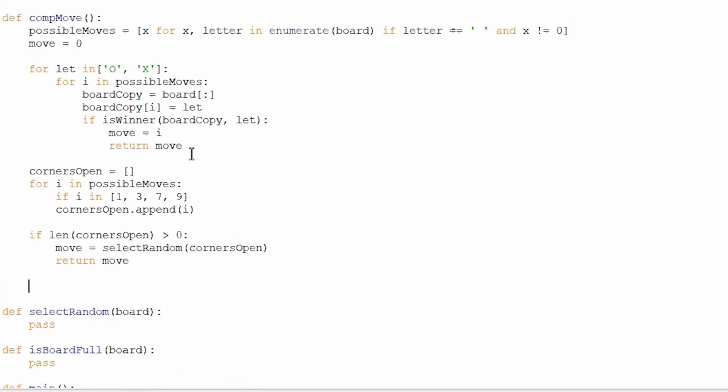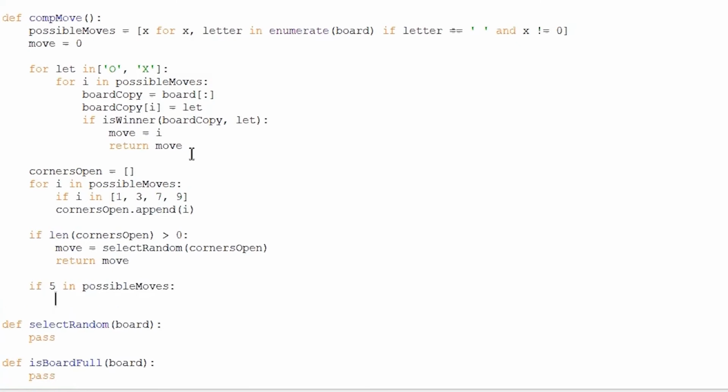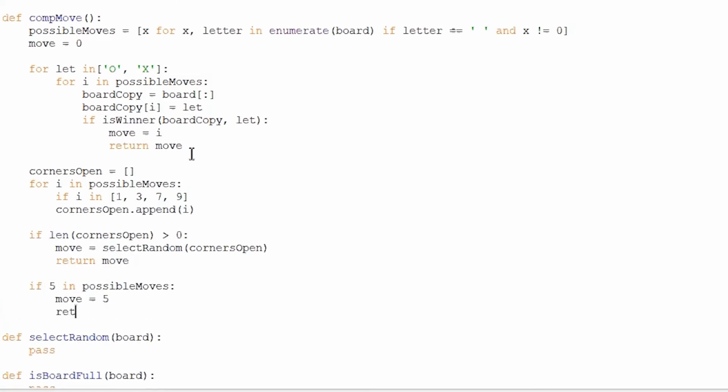And then we need to actually type in if 5 in possible_moves, then move equals 5, then return move. Awesome, so now we're done with our third step, which is checking if any corners are open and then selecting a random corner to move to. Now we need to check if any edges are available to move to.